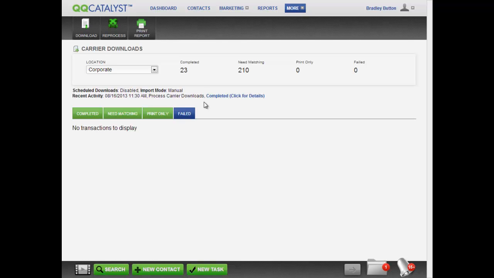Here's an example of an error that will cause a failed transaction. If a carrier sends a download file that has a last name in the birth date field, this will result in a transaction that fails to process because the type of data in the birth date field does not match the type of data that QQ Catalyst expects to see. When you have a transaction that fails to process, contact our product support team.